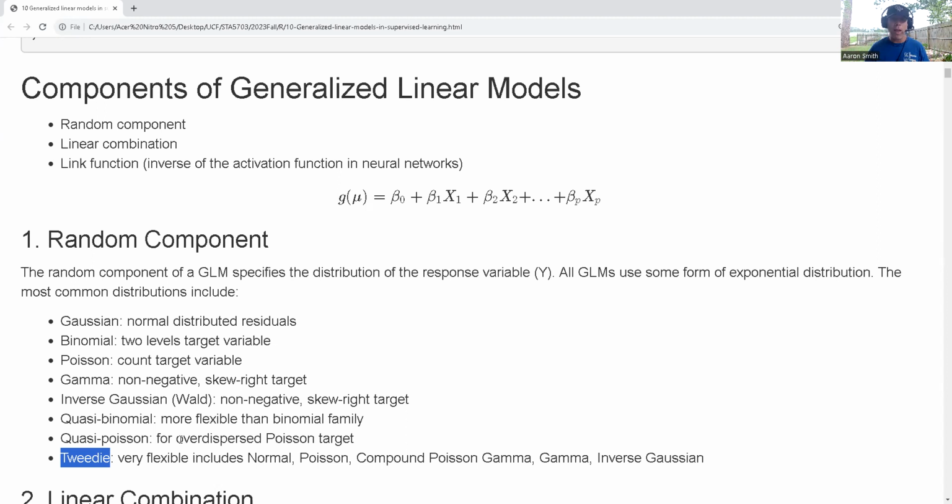So here we could have Gaussian, we have Poisson, we could have a gamma distribution. We could have something in between Poisson and gamma. So like if I have a zero inflated target variable or inverse Gaussian, all of these are possible with the Tweedie distribution. The catch with this is that I have to go through the process and identify what's the distribution parameter for the Tweedie distribution. This can take a long time.